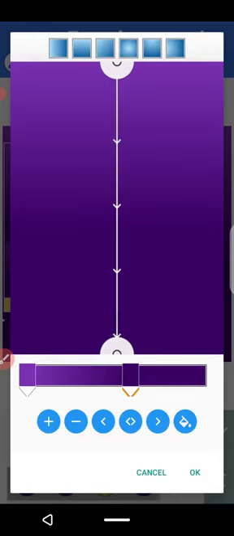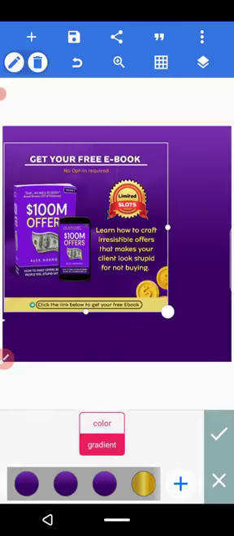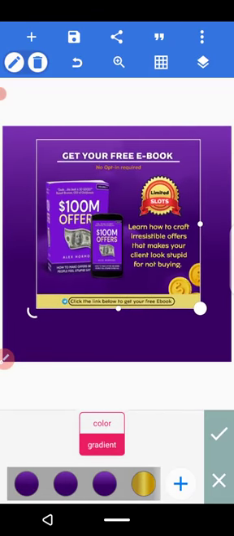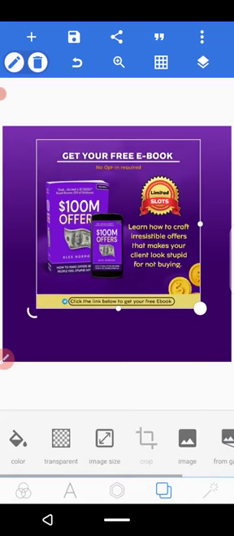Or I want to add one more layer. I don't want that sharp contrast I'm seeing. Let me just add this layer here. Yeah, good. So basically this is the background we're working with.